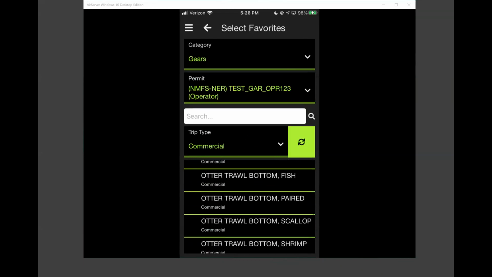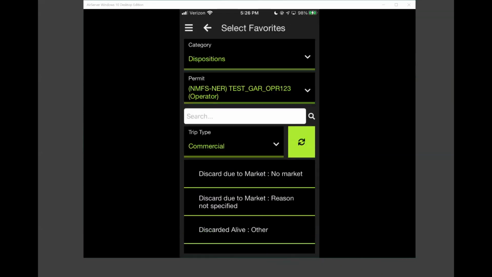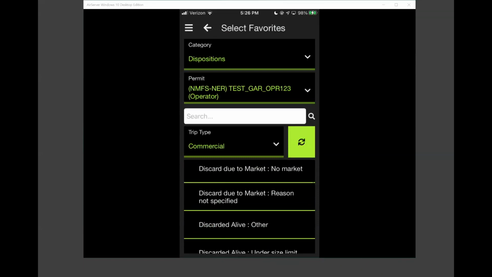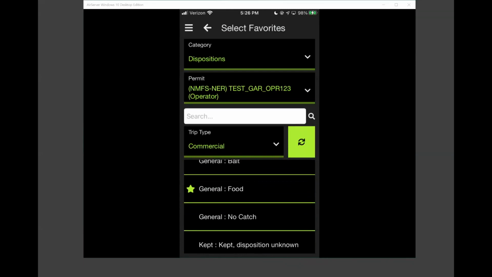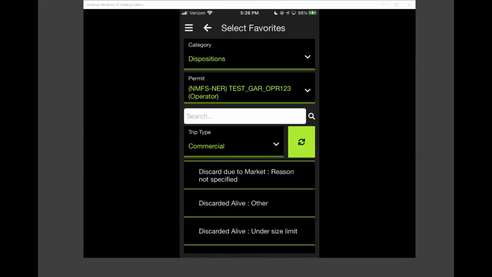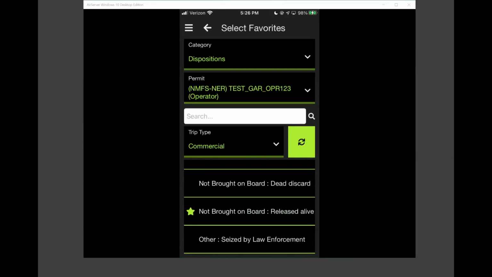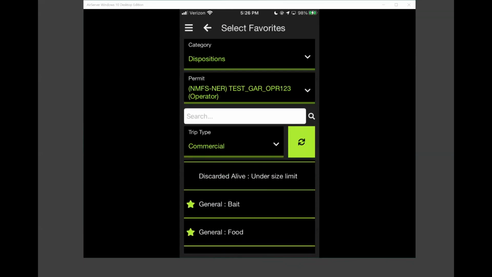Currently a hook and line fisherman, and I use some fish spots. Dispositions. So these are what happens to your catch when you're done with it. Generally select food if we sell it, but there's other dispositions that you could select from. Released alive is one. So sometimes we use them for bait, right? We'll catch some Grand Haven for bait and catch stripers or something. So put that one in there.